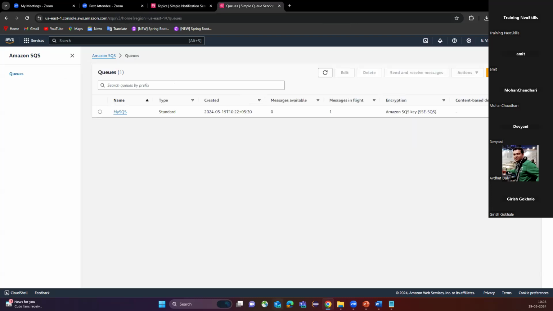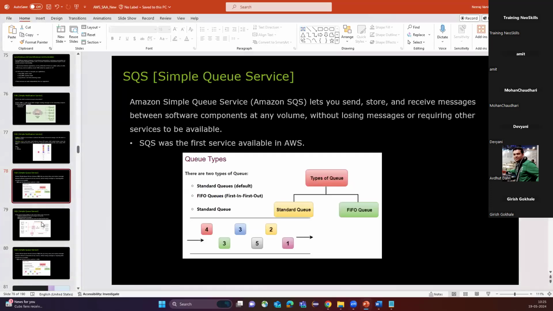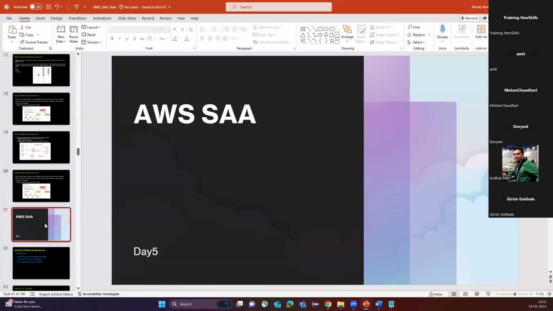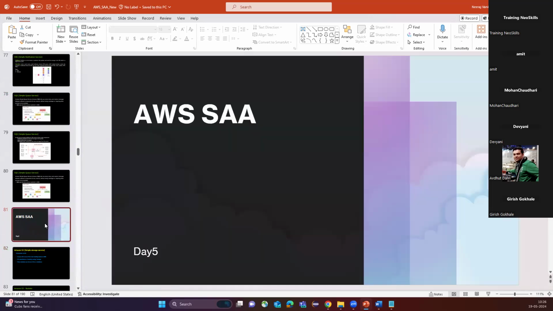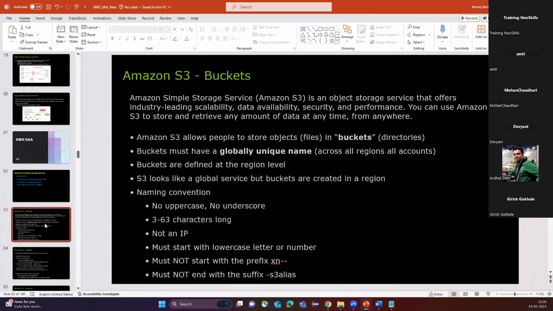Okay, so let's jump into the next service. Please pay attention here. Again, this is the way we covered EC2. In the same way, S3 is important from the exam perspective, so we will talk about S3. Does anyone know what S3 stands for? It's simple storage service. Yeah, S3 is basically Simple Storage Service.